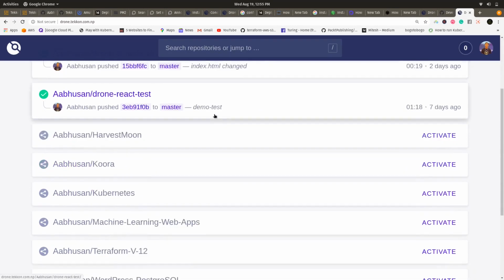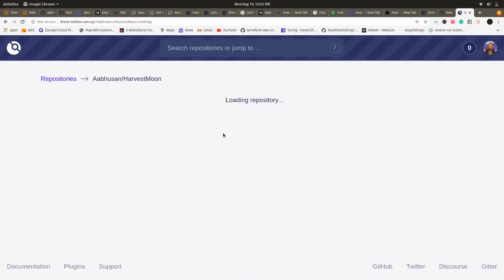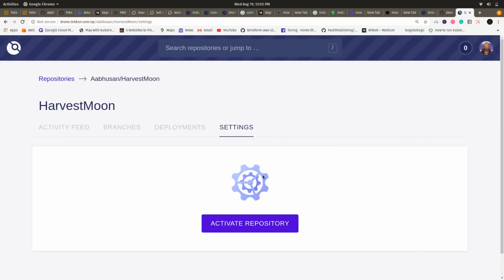Then what you need to do is activate the repository in which you want to implement the CICD with drone. So just click activate and save.